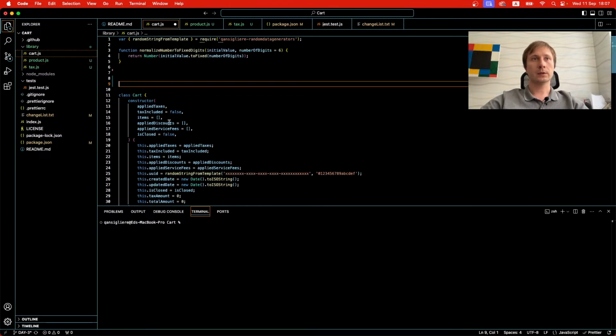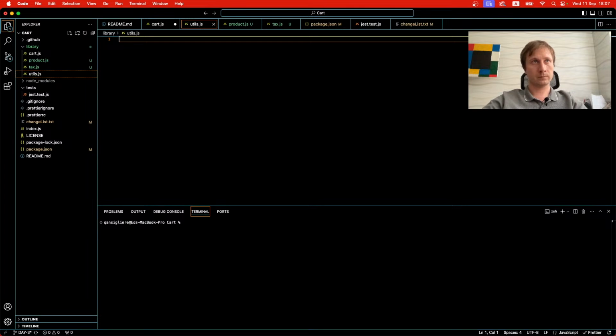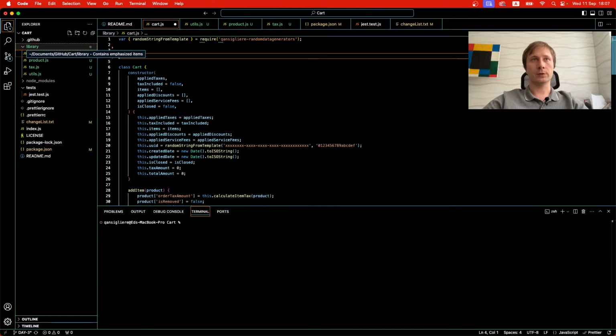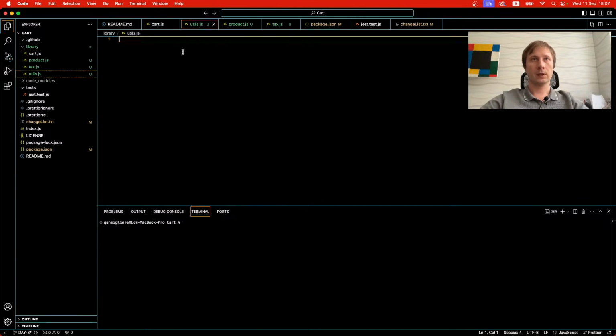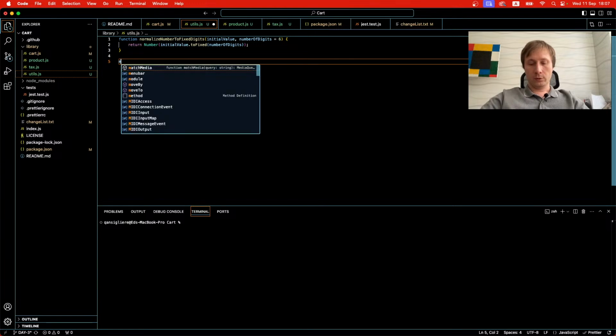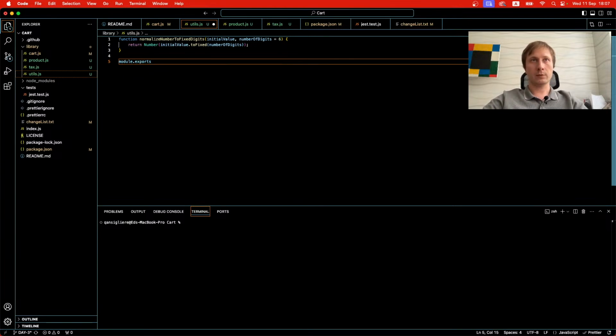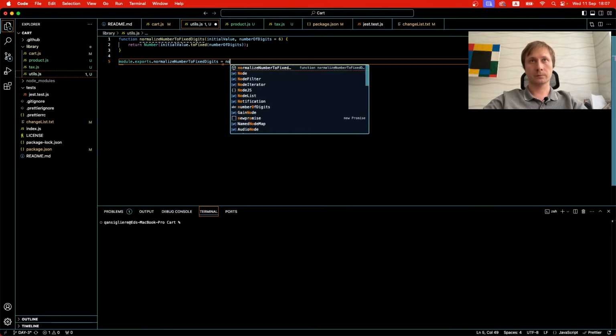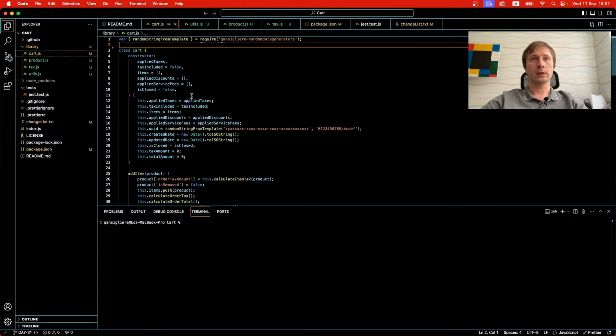Done. What else do we have here? We have normalize. Let's create an additional file, utils, and let's copy this function to utils. Let's do module.exports for it. Done. Now we need to connect our classes to cart.